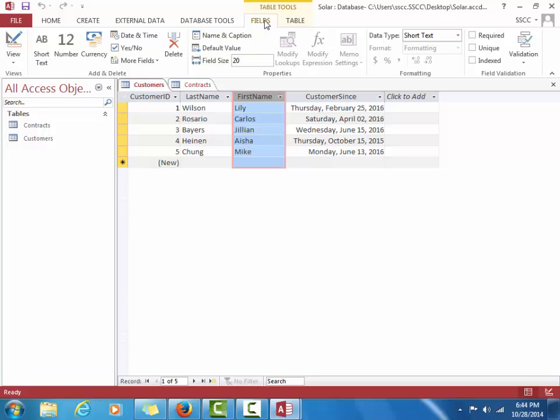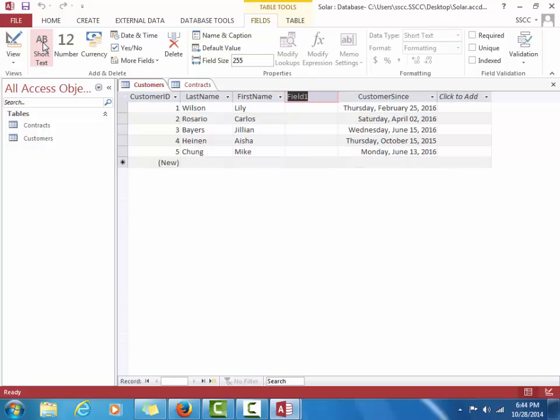A new field is inserted to the right of the selected first name field with the temporary field name Field1. Type email and hit enter. The customer ID field value for the first record is now selected.